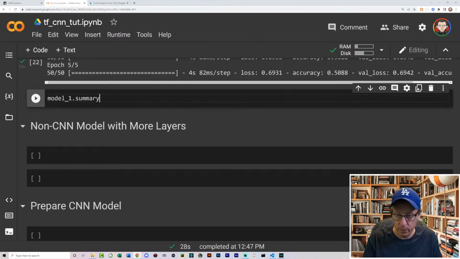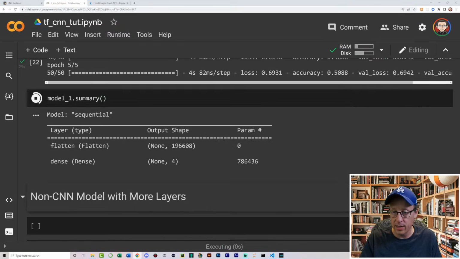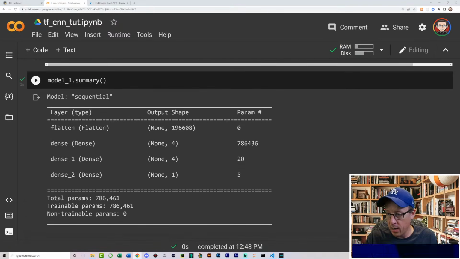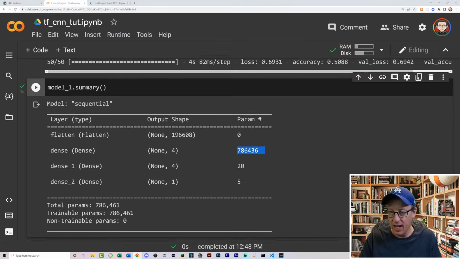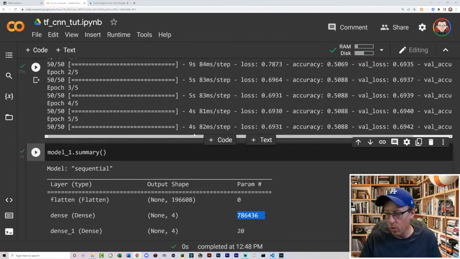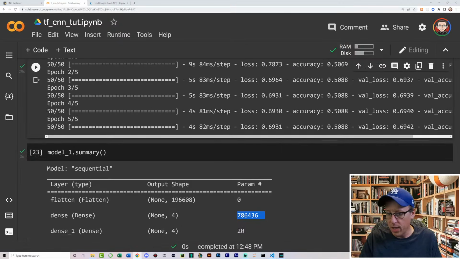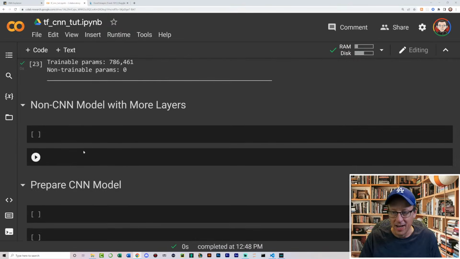All right, so if we want to get a summary of what we did here, you can see we got terrible results, and we had 786,436 parameters, and we still got absolutely horrible results. So yeah, not good. So let's move on.